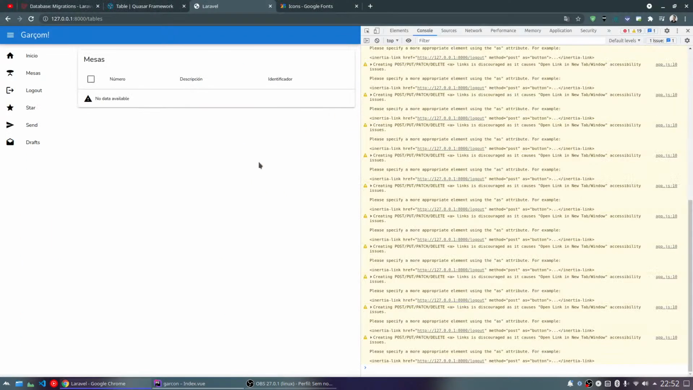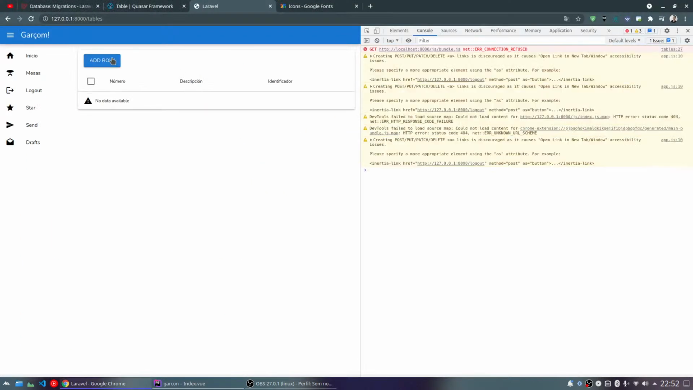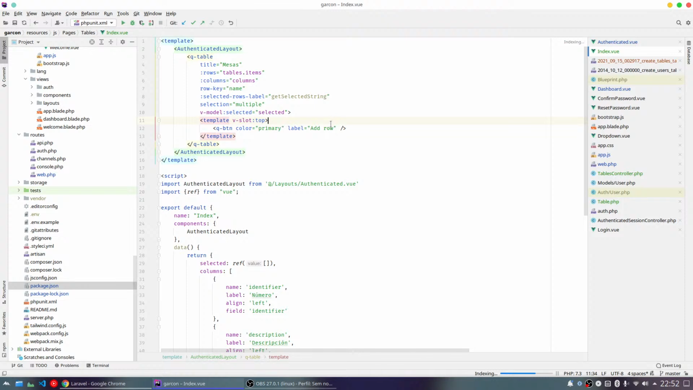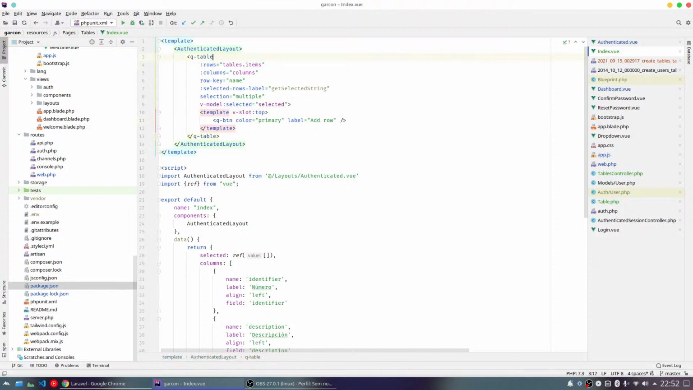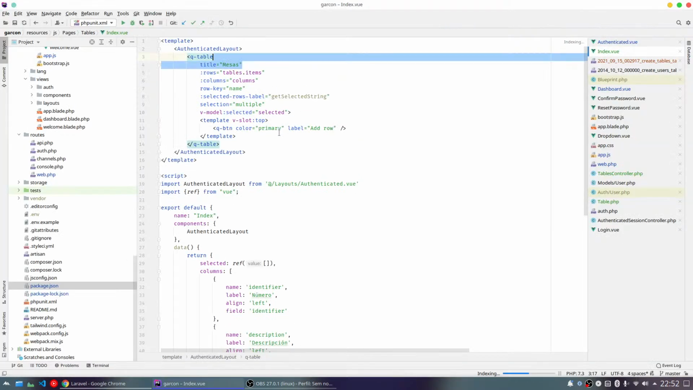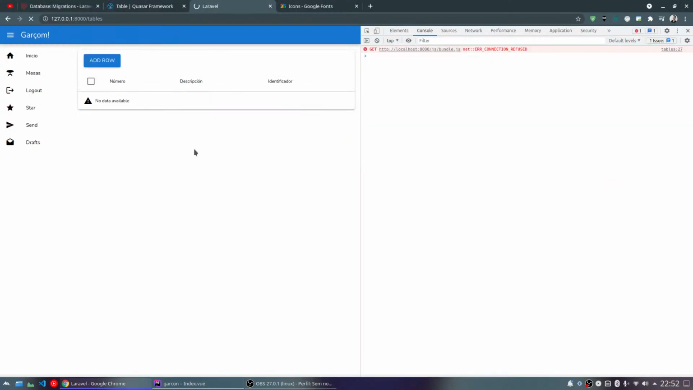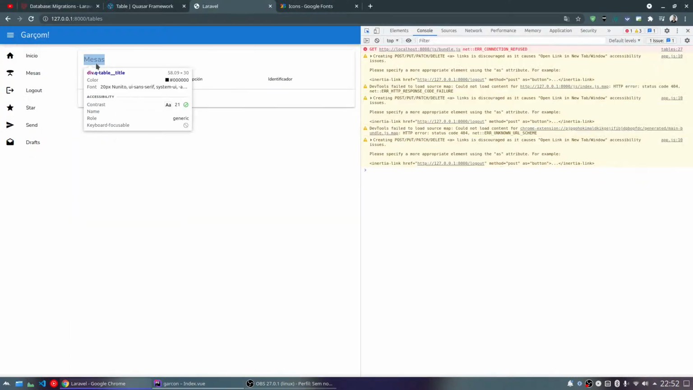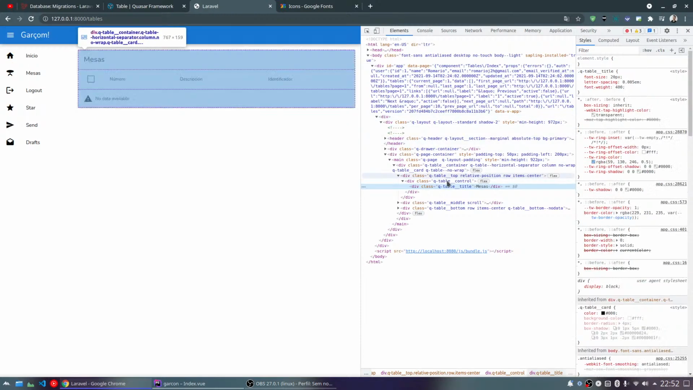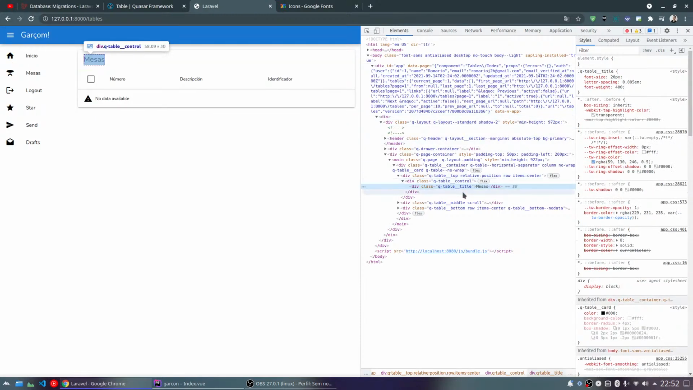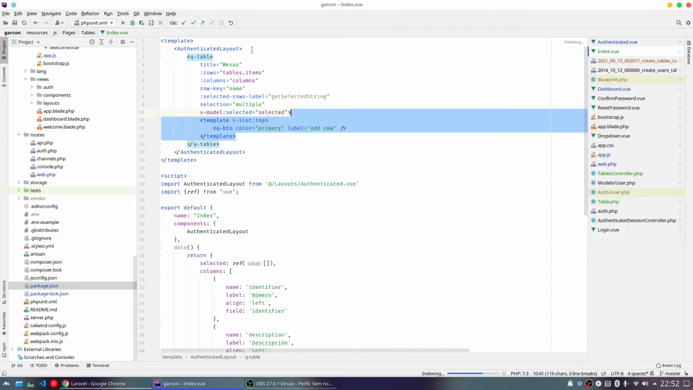Nice. Okay, let's see how it looks. Okay, add row. Okay, so the title, what was the title? Let me see. This is a Qtable title. Okay, good to know.